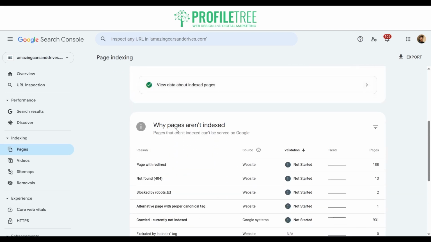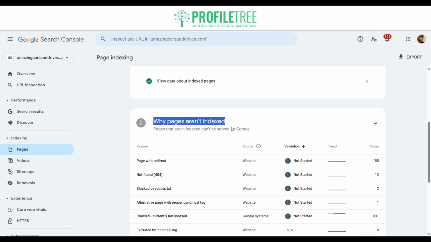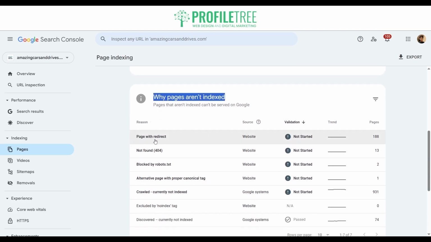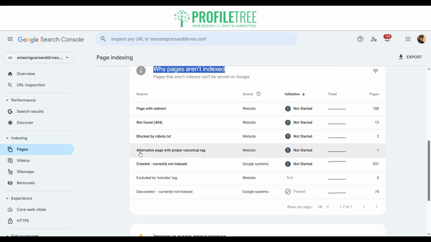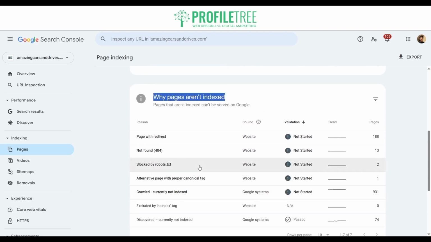And we could see here just below reasons as to why these pages aren't indexed. So we have a reason here, which is page with a redirect. We've got 404 pages. There's blocked by robots.txt. There's alternate page with proper canonical tag. Crawled, currently not indexed. Excluded by noindex tag. Discovered, currently not indexed. So it's given us an idea of what exactly is going on with the website.